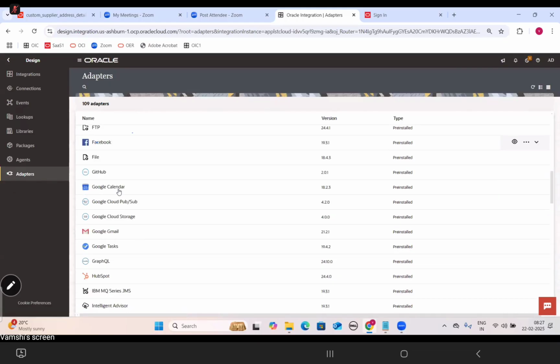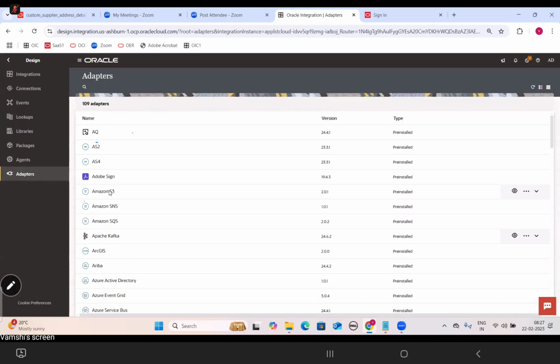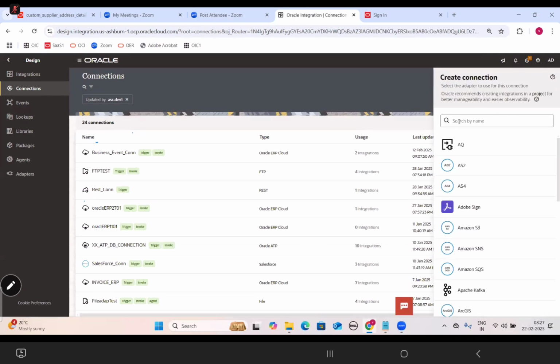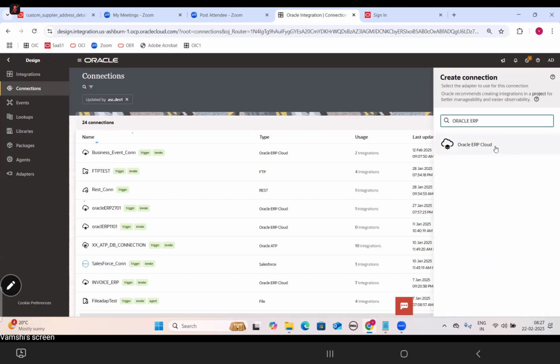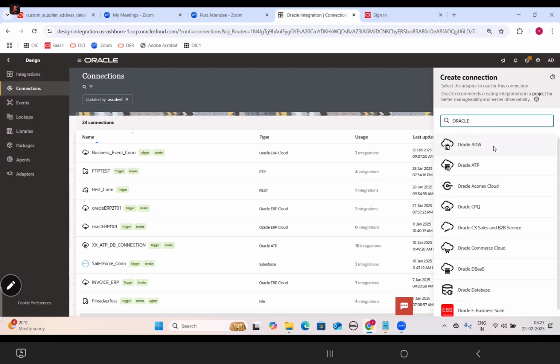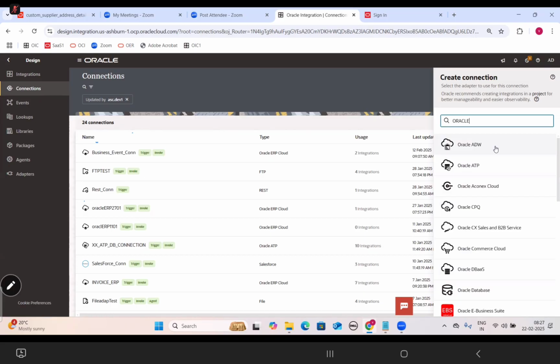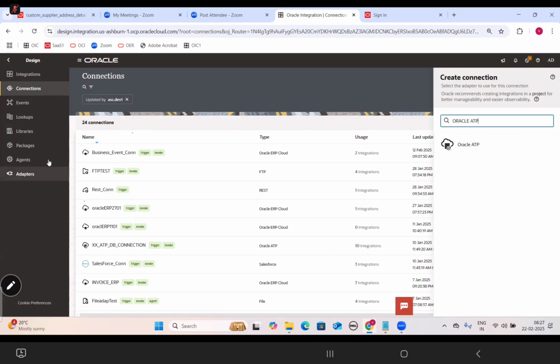Whatever adapters I am showing right here, I can access these adapters from the connections. Go to the connections, create the connection. For example, I want to access the Oracle ERP adapter. So this is the Oracle ERP adapter. Oracle HCM. For example, I want to access Oracle ATP. Whatever adapters are there, I can access them in the connections.